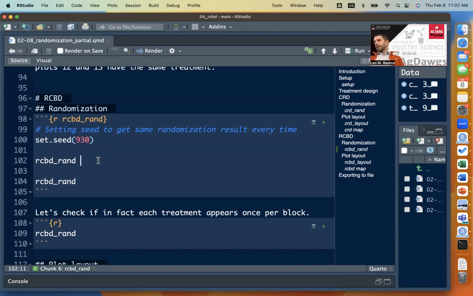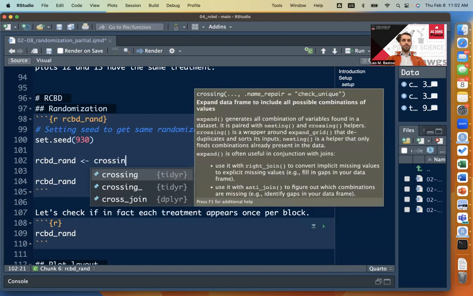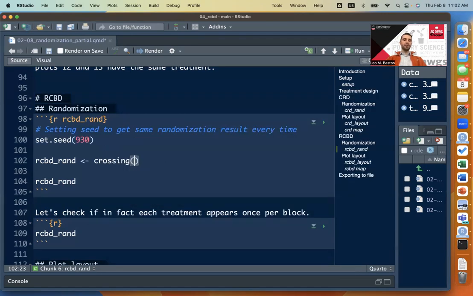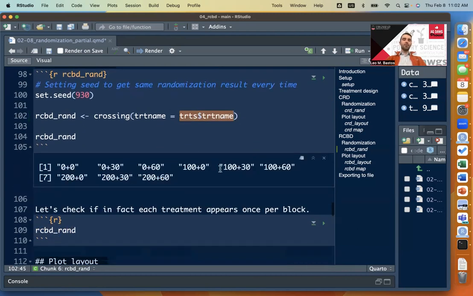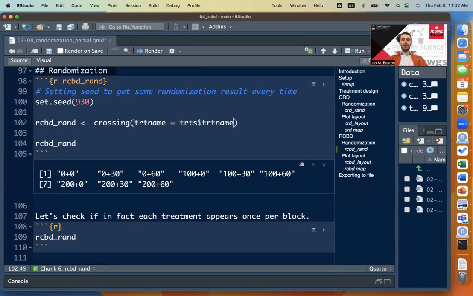Okay, so let's do the same here for our RCBD randomization. So we're going to start off with the crossing function again. So make sure it is the crossing function. There is also a cross function. We want the crossing function. As you remember, the first thing that we did was to create that TRT name column, which is basically the same column that we pulled before. So that's from the TRTS object $TRT name. That's what we want. And again, if I just print that TRTS $TRT name, we get just a vector of all the treatment names.